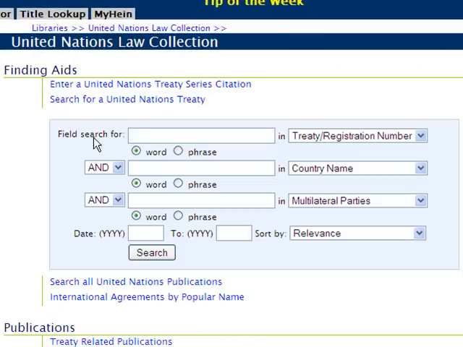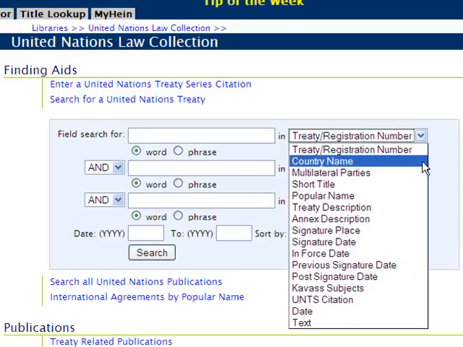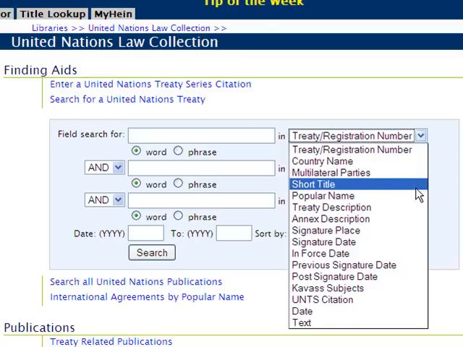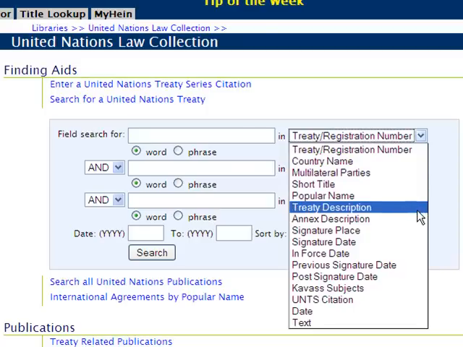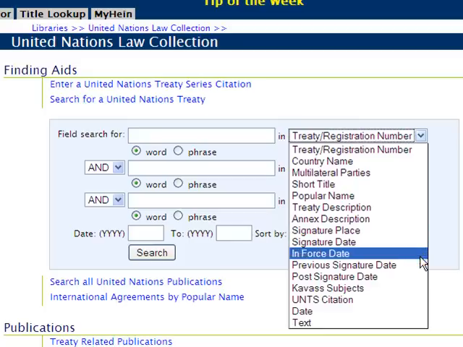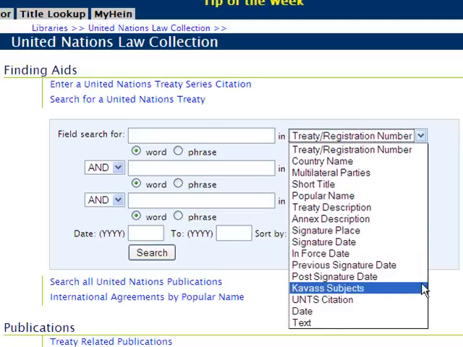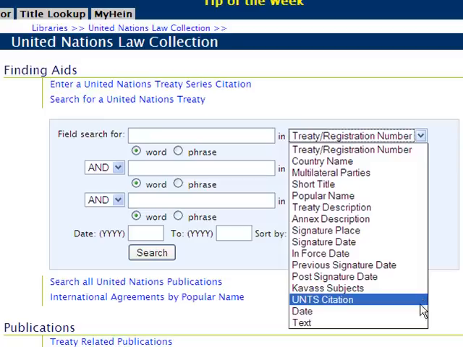And when we click on the link Search for United Nations Treaty, our search form will be displayed directly on this page. We can search by a variety of fields here, including the treaty or the registration number, country name, multilateral parties, short title, popular name, treaty description, annex description, signature place or date, enforced date, previous signature date, post-signature date, Kavas subjects, the UNTS citation, a volume date, or the full text.